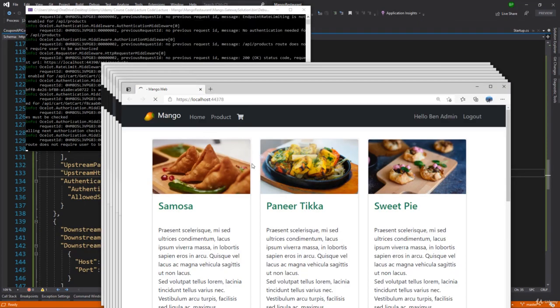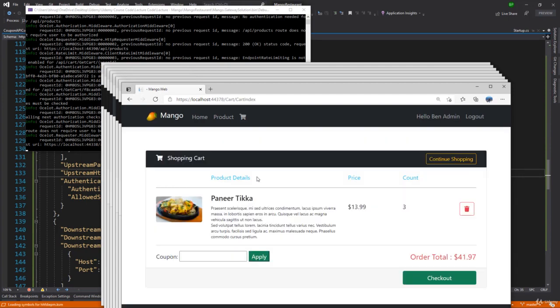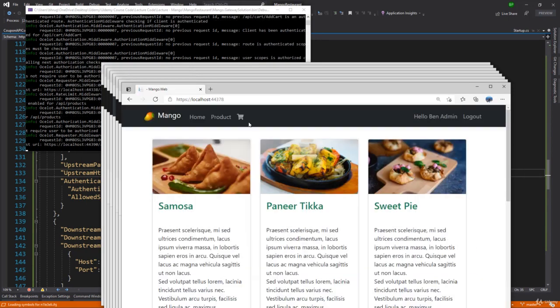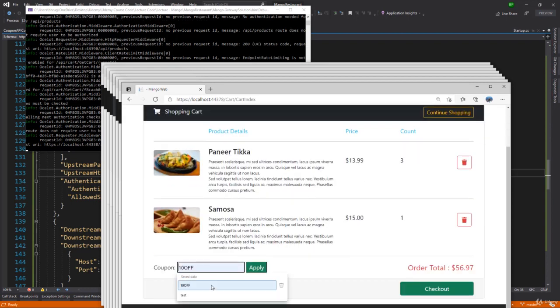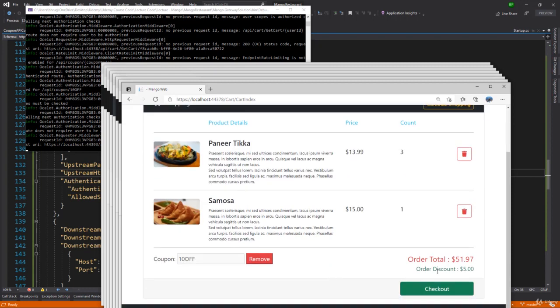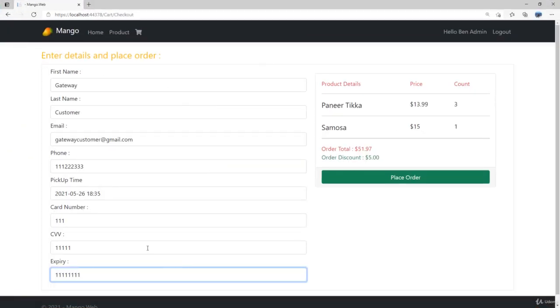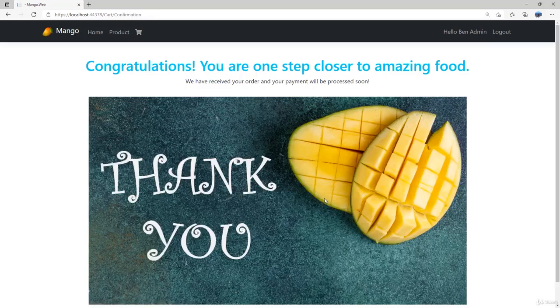So we will have to fix that, and let's run it one more time. Let's try to retrieve our cart. And great, we got the item. Let me add one more item here. Let's see if our coupon code is working. And perfect, it is. Let's check out. We have populated some dummy details here. Our order total is 51.97.